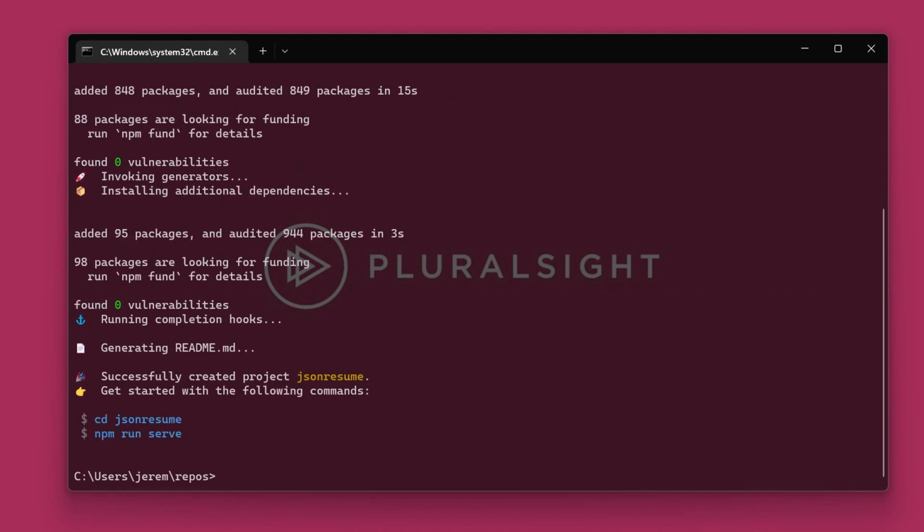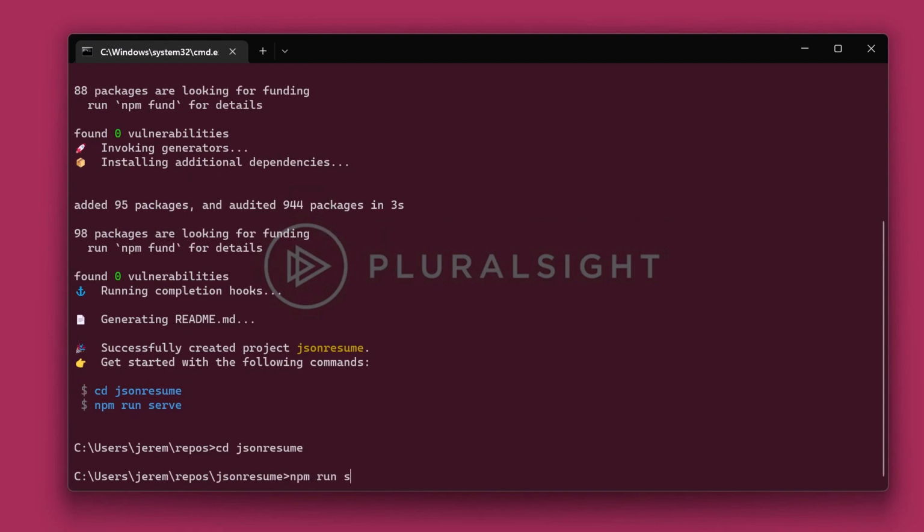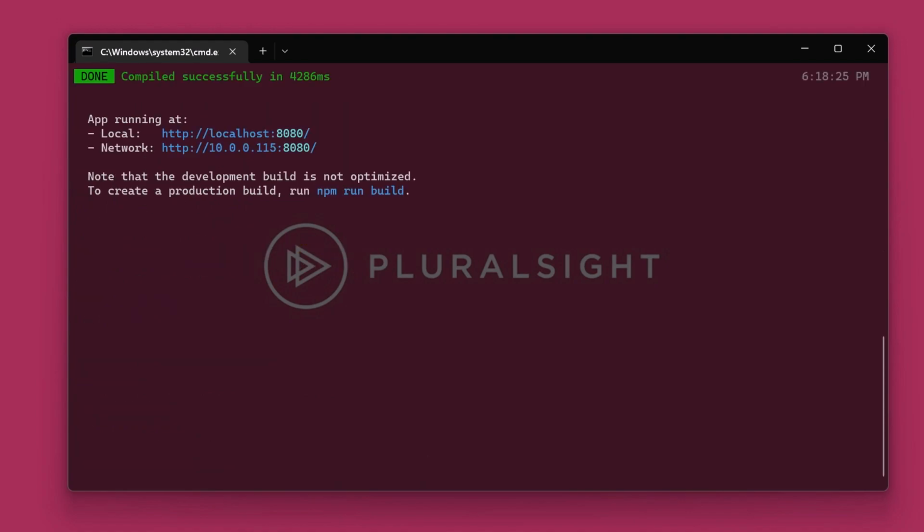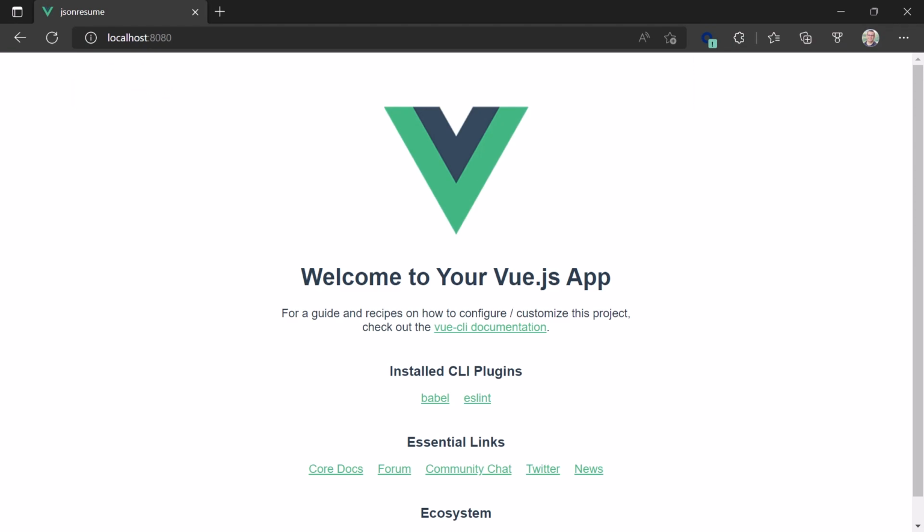And it's generated. So we can see here the instructions for running it. Let's run our sample Vue application. I'll type in cd json-resume and then npm run serve. Cool. I have a local app running here on port 8080. And I load it up in a browser and there's my Vue app running locally.